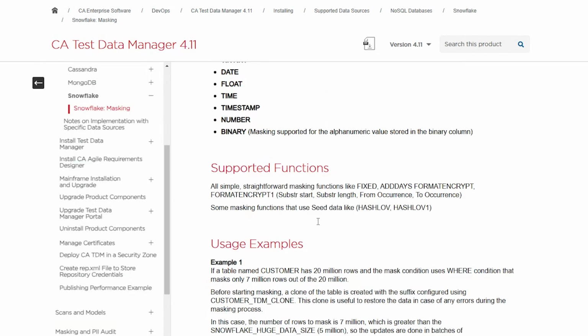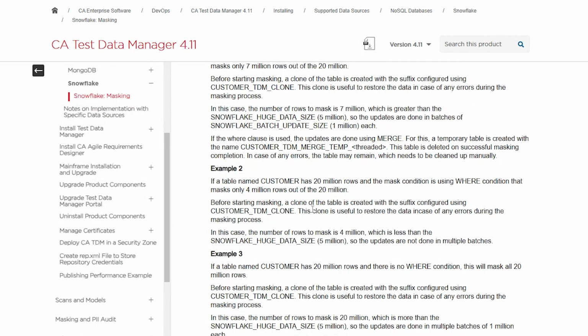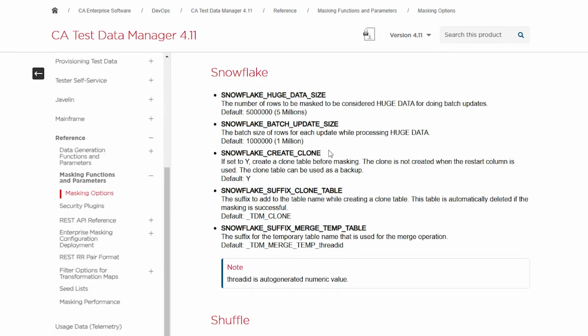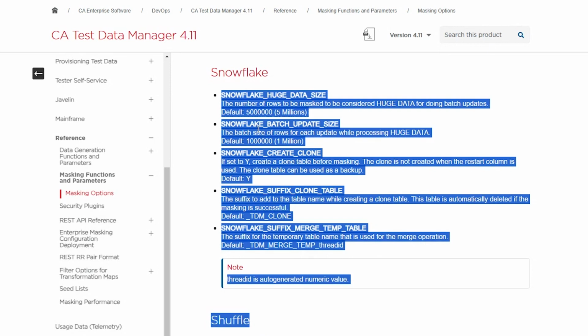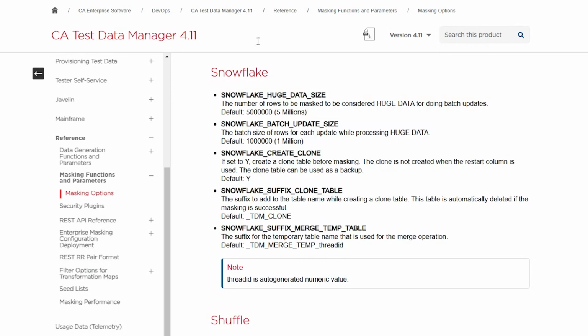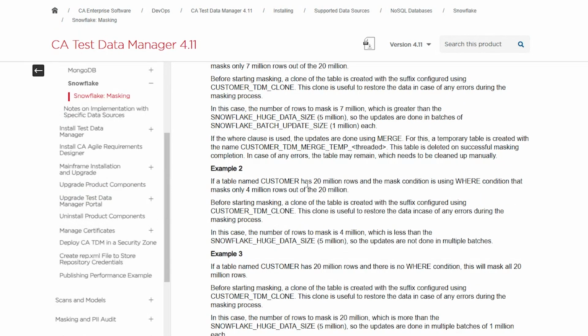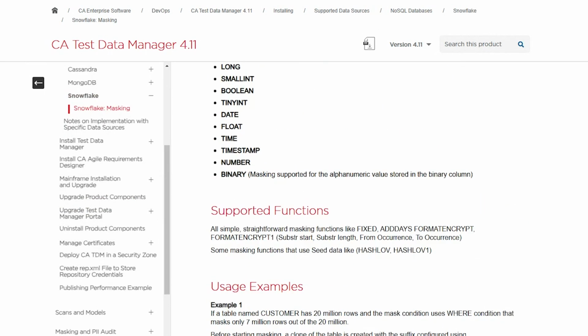The second thing is a little bit more details around the 5 new options which have been introduced. That information is available on the TechDoc site. You can go in, search for Snowflake, and you will see the Snowflake masking page, which will have the examples for the masking and the options as well.